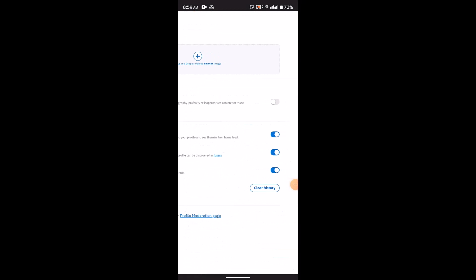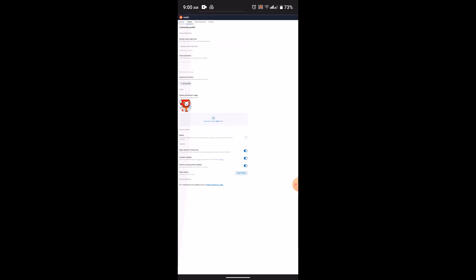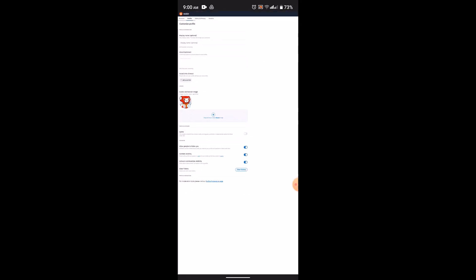In the corner you have an option as clear history, so tap on clear history button, and this is going to delete all your history. So in this way you can clear your history on Reddit.